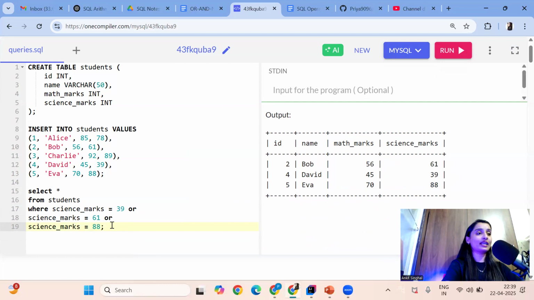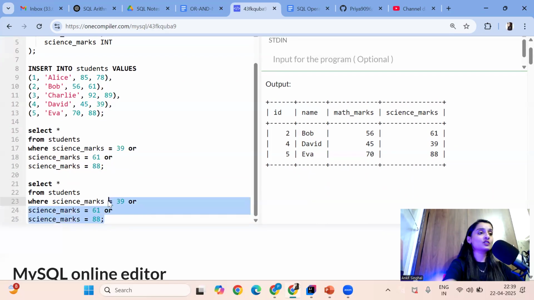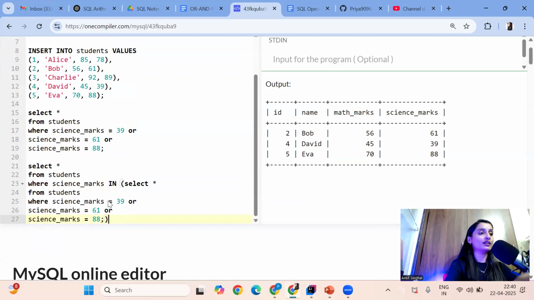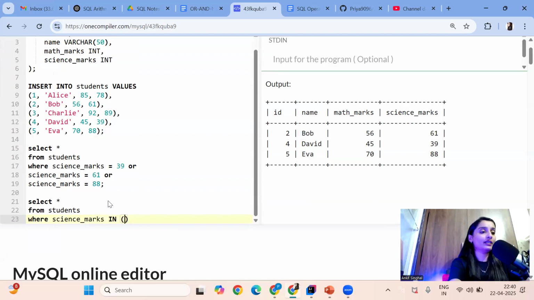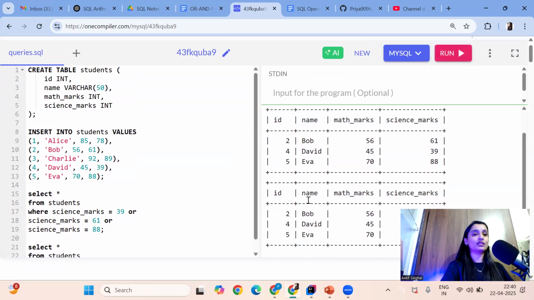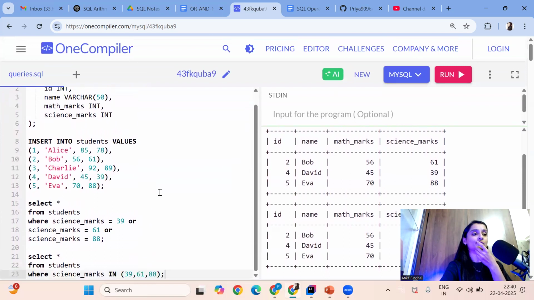But instead of writing like this, how can we write the code? By using the IN operator. How can we write the query? If science marks in, give all the group of values together: in 39 or 61 or 88. That's all, guys. Okay. So now if I run the code, you will be getting the same output. I hope I am clear with this.